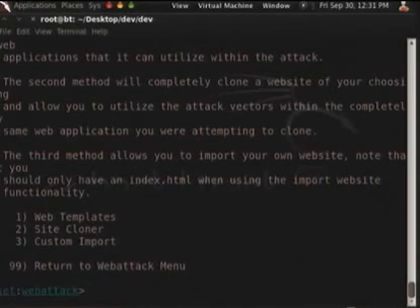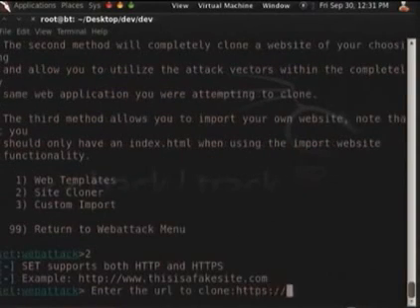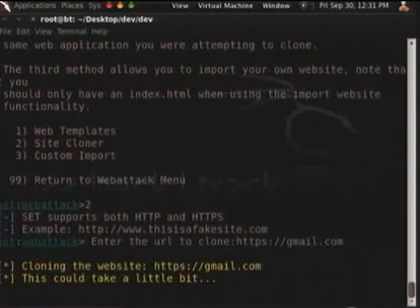The Java applet attack leverages trust. It's not an exploit. It's not a bug. It's something that leverages trust in how Java is actually designed. And so we're going to go ahead and clone a website, and we're going to do Gmail. It can be any website you want.